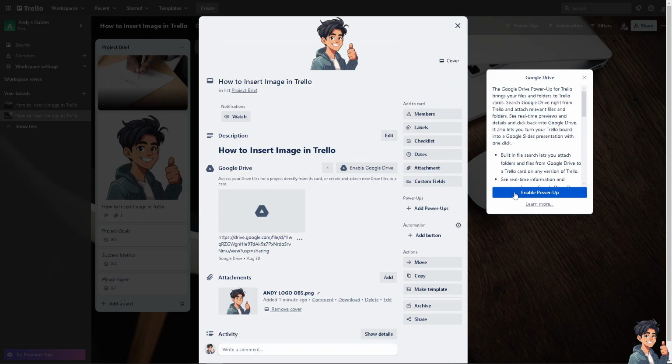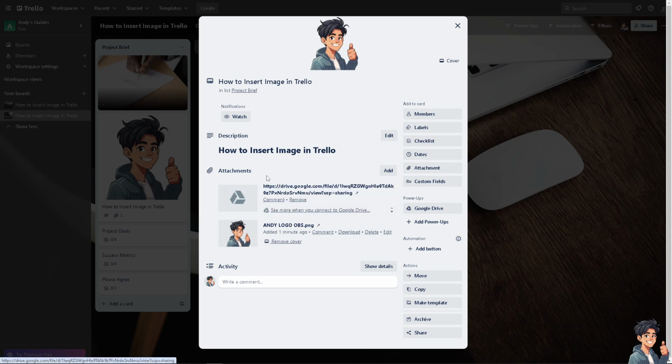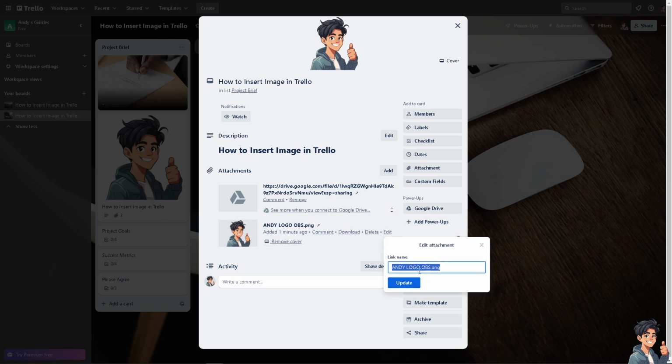Now you also have an option to drag and drop the file. If you enable the Google Drive power up, you would be able to see and preview the image that has been attached here. So you have multiple options. All right, in this case, I'm going to add another file here.